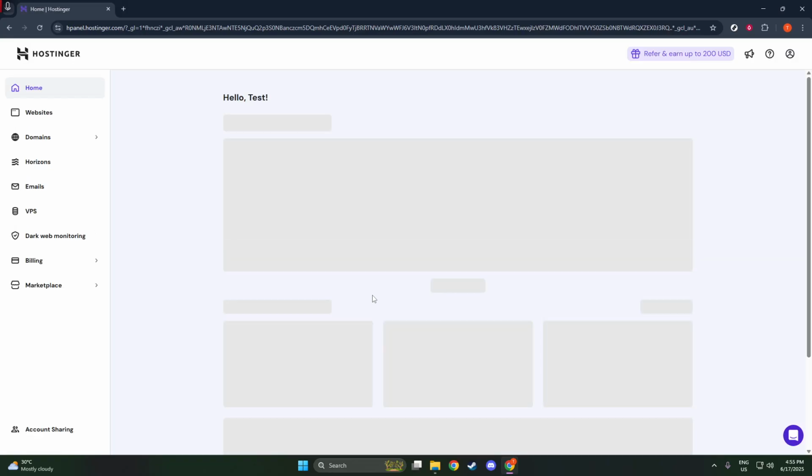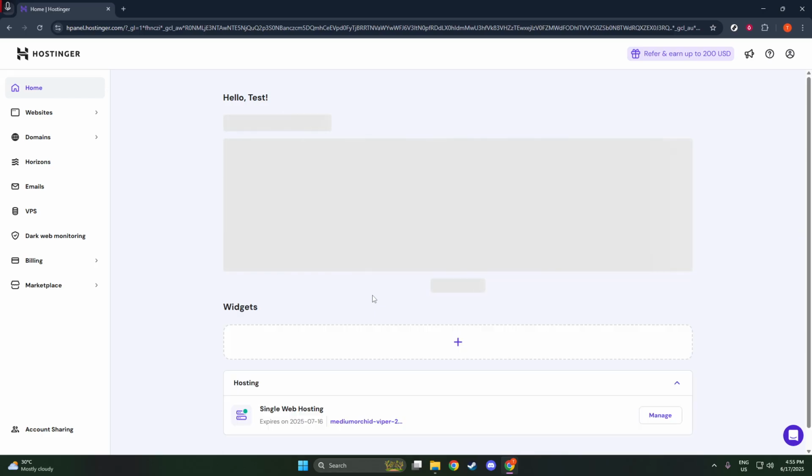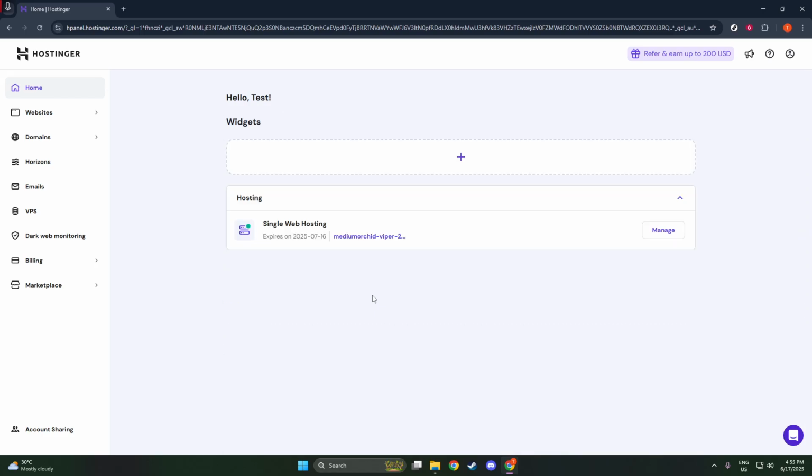Hostinger also offers a few alternative login options. If you prefer, you can choose to log in using your Google account, which is especially handy if your accounts are linked. This can save you the trouble of remembering another password. Similarly, you have the option of logging in with Facebook or GitHub. Just select the option that feels most convenient and secure for you.